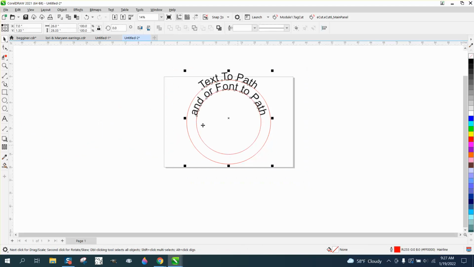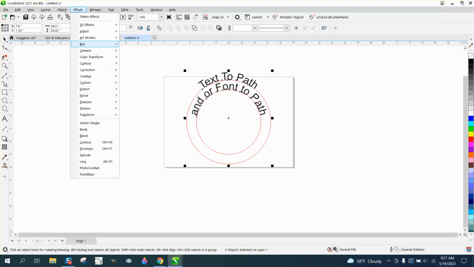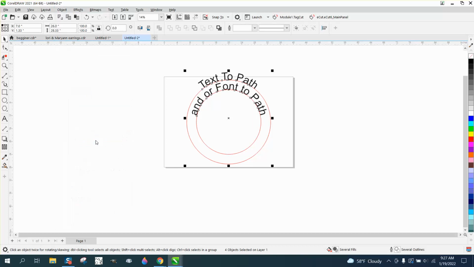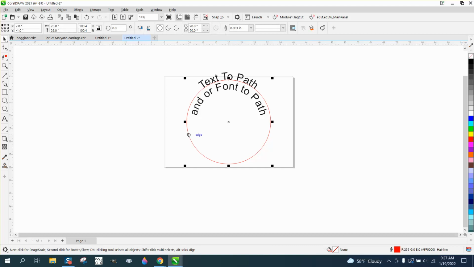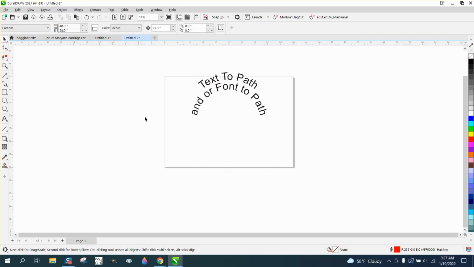And then when you go up to object and break the four objects apart, then you can take away your path. That's the only way I know how to do it.